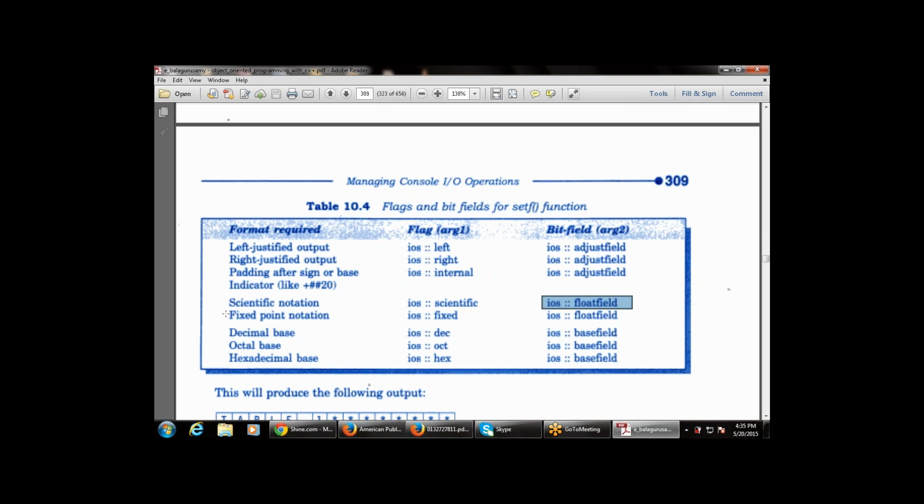Then for fixed point notation, argument 1 is ios::fixed and argument 2 is ios::floatfield. Then for decimal base, there is ios::dec and ios::basefield. In octal base, there is ios::oct and ios::basefield. In hexadecimal, there is ios::hex and ios::basefield.